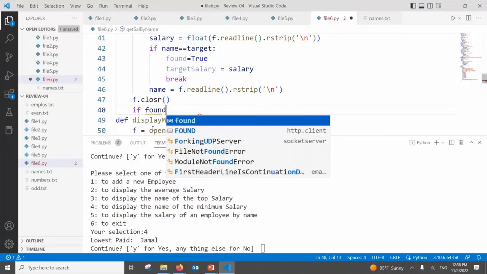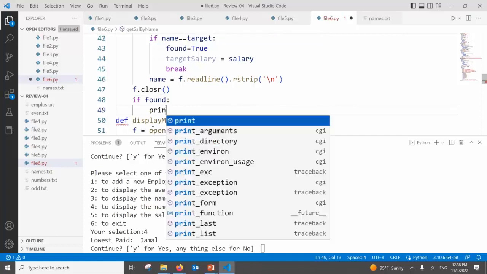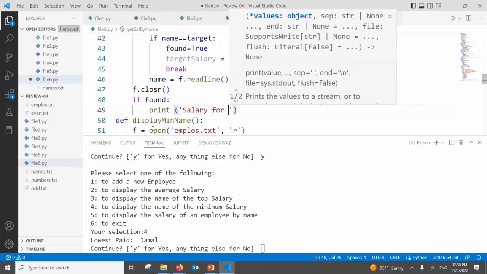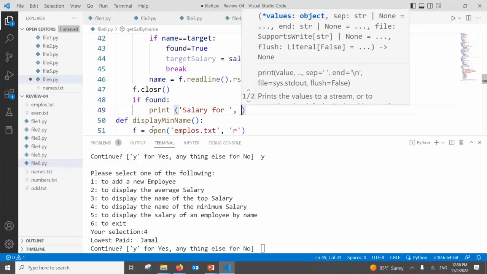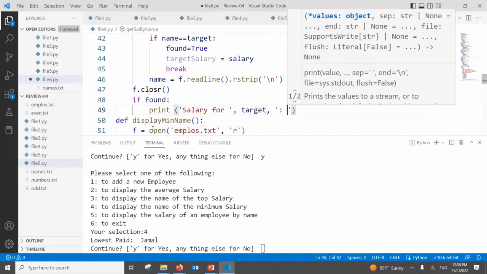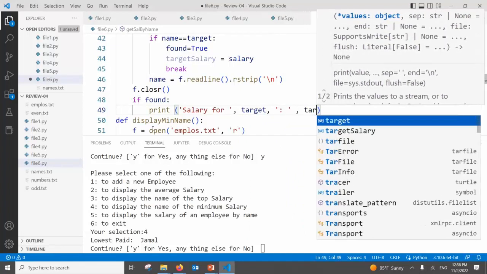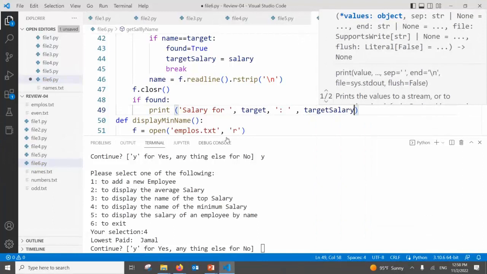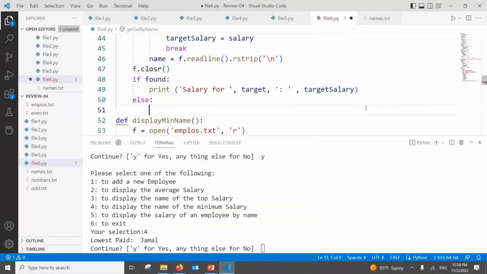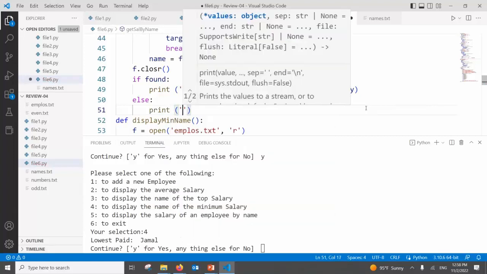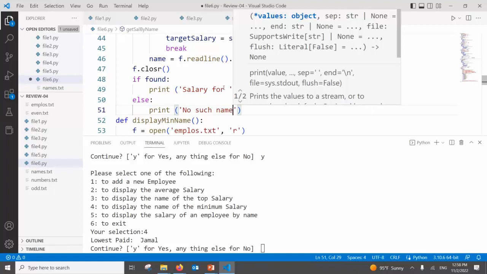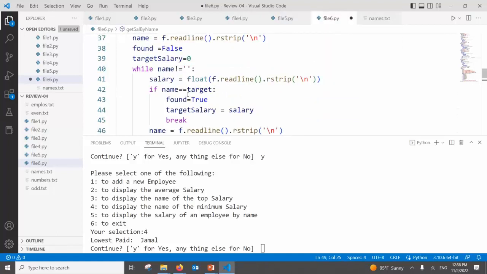if found, print salary for target, right? We named it target, right? Okay. Is equal to target salary, right? Is this what you're looking for? Else what to do here? Else print no such name.